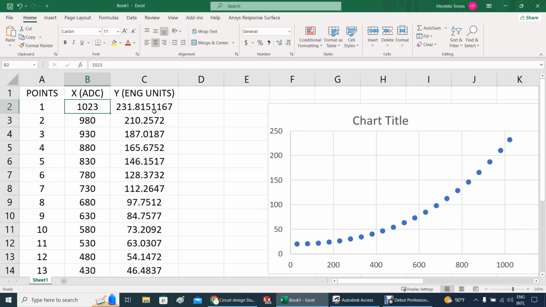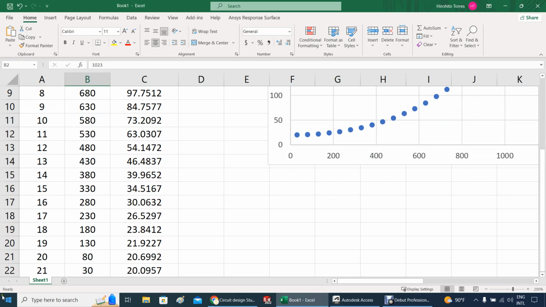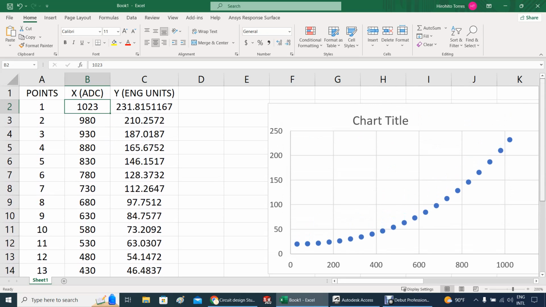So here I have produced this data shown here, and I have a table between X and Y of about 21 points. Let's say that you did an experiment and you changed the physical properties. This 231 would read the 1023 shown here, or this 210 will read the 980, and this 187 in the Arduino will read 930, and so forth. So you create this table.